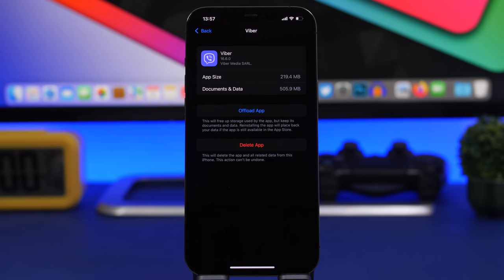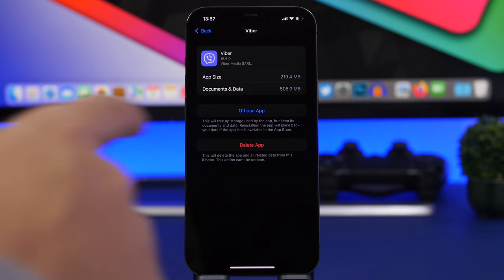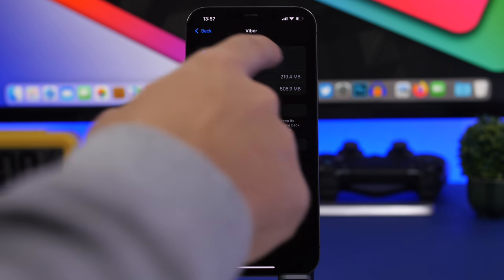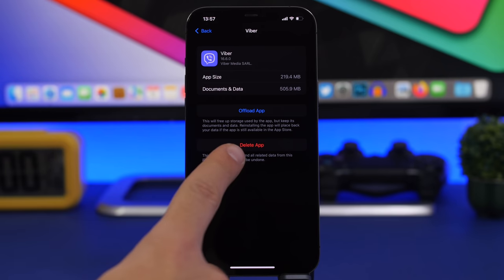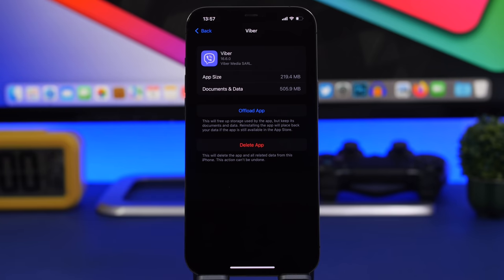Now the way to clear these is not to offload the app. If you offload the app, it will just clear the app size, because it will still save the data of the app. Once you install the app back, you still have all the data there. The way for this to work is just go ahead and completely delete the app from here, and then make sure you reinstall the app from the App Store, and you won't have any files from that app saved.